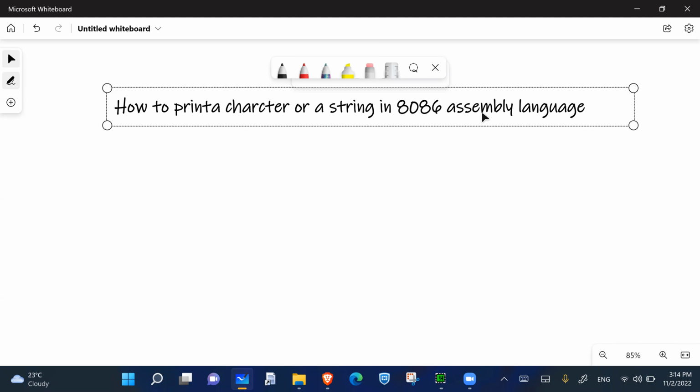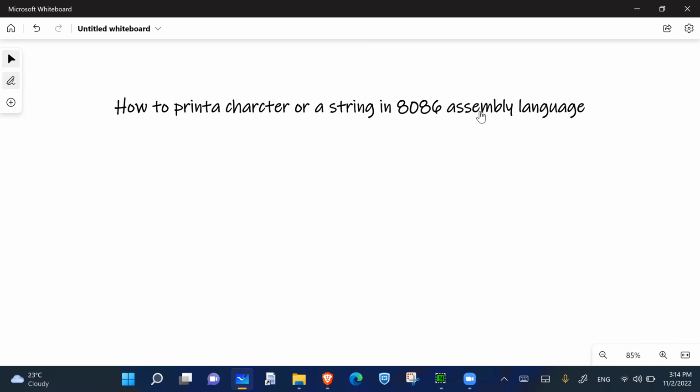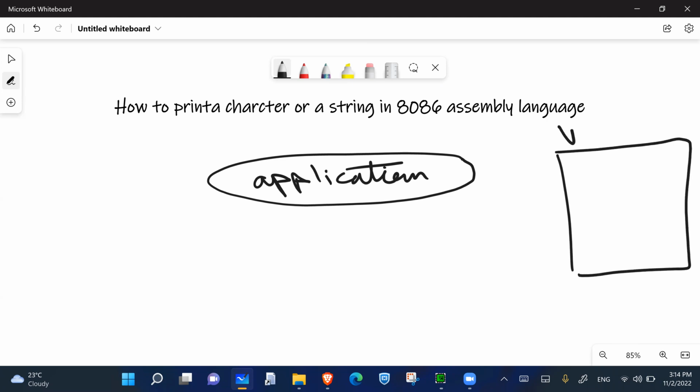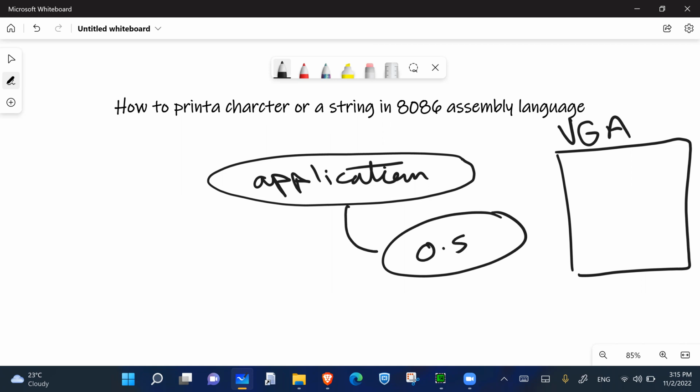Again, your application, okay, this is the application side. You need to print something on the VGA. So again, I'm going to use the help of the operating system. Calling the operating system will write or print the character or the string on the VGA. How to call it? Using interrupt 21 again. So interrupt 21 will help me in this one.